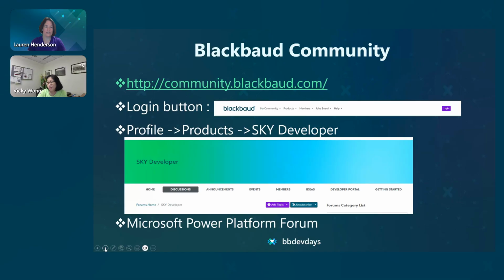Yeah, if you get your community account and go into your own profile and products, you can choose SKY Developer so that it's a little easier to navigate to when you log in to the community. And the Microsoft Power Platform forum is specific to Power Automate and Power BI. I think there are some other features that are used specifically with Raiser's Edge, and they're in there as well.